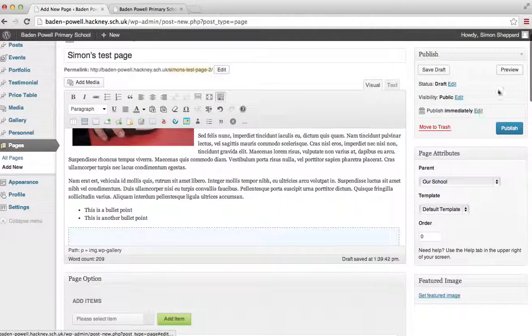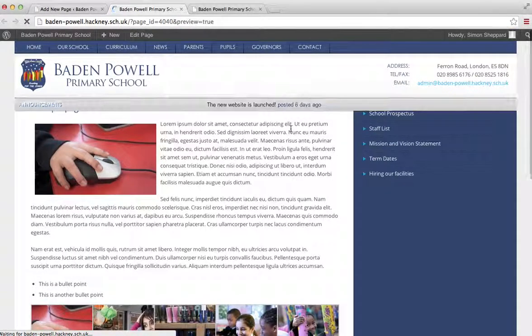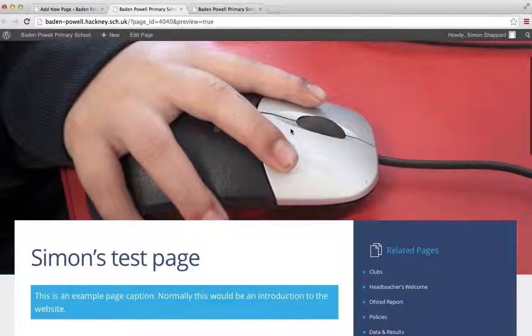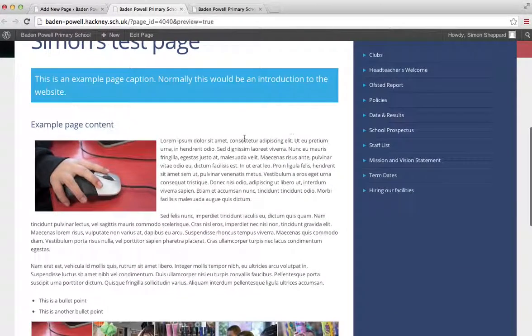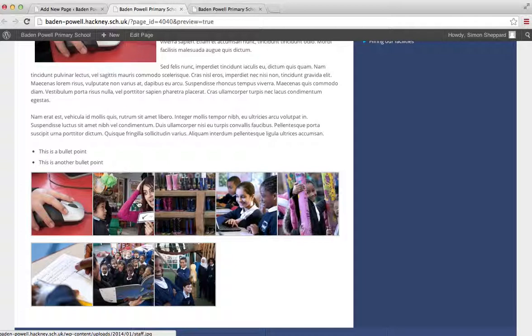So if I then go back and click preview, so it should show my test page. Let's give it a second. Okay, and this is a preview of the content. It's just loading up. Okay, so as I scroll down, you can now see my example content with the image lined up on that left-hand side, floating nicely. And then you can see the photo gallery, which is made up of all the different images that I have.